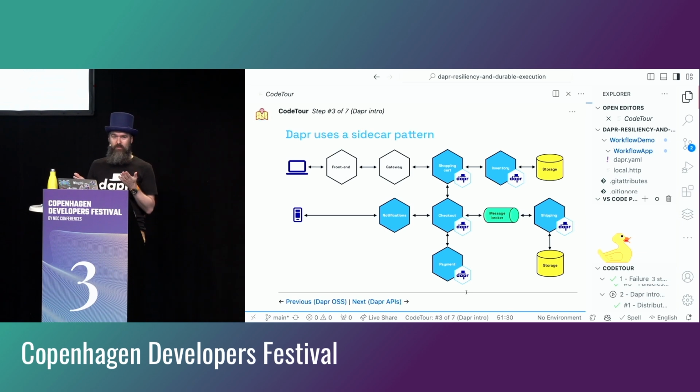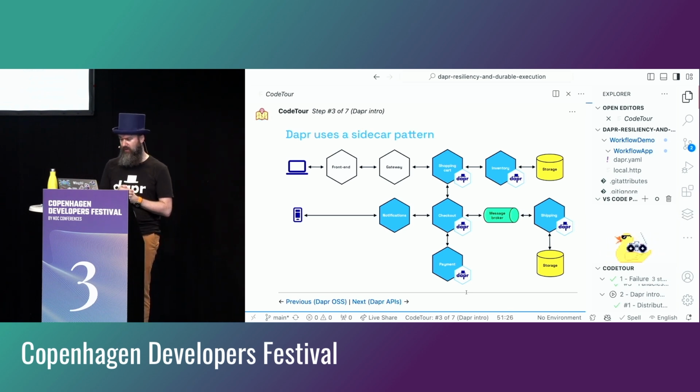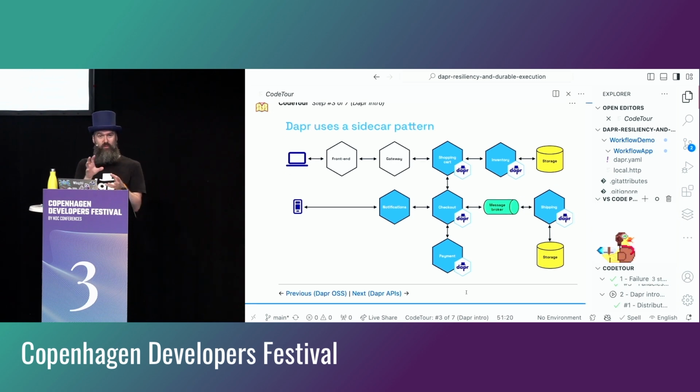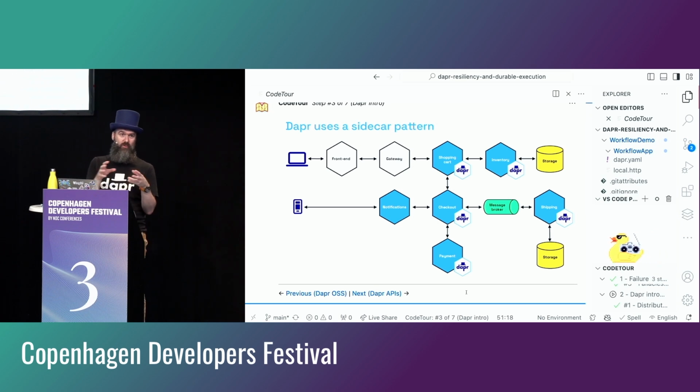Also, Dapr comes built in with all kinds of resiliency policies. I will demonstrate some of these policies later in this talk. And Dapr is also secure by default, and you can also configure quite granularly which services are allowed to talk to each other, which services are allowed to publish messages on the message broker, to communicate to which state stores, and so on.